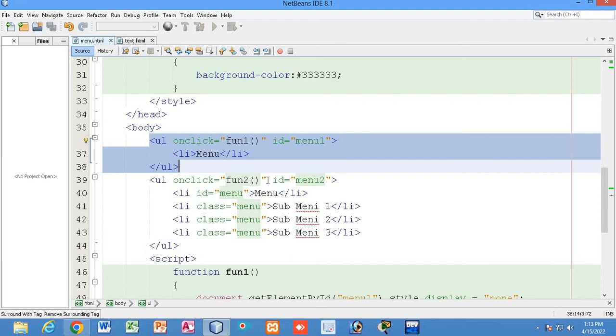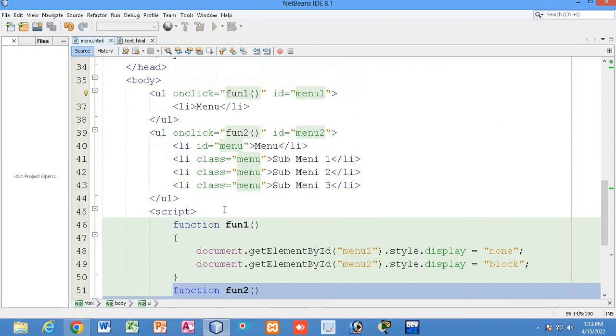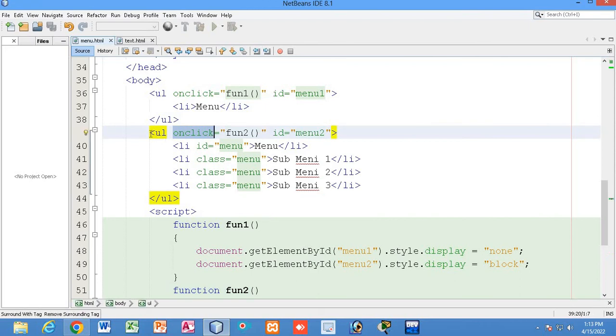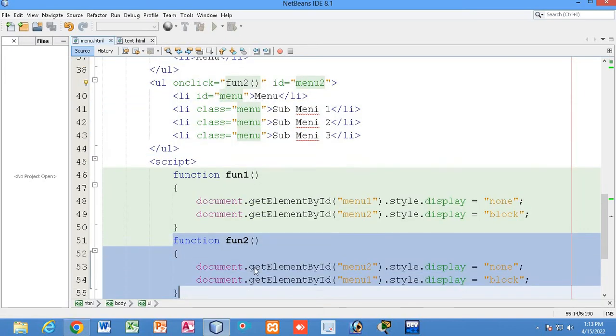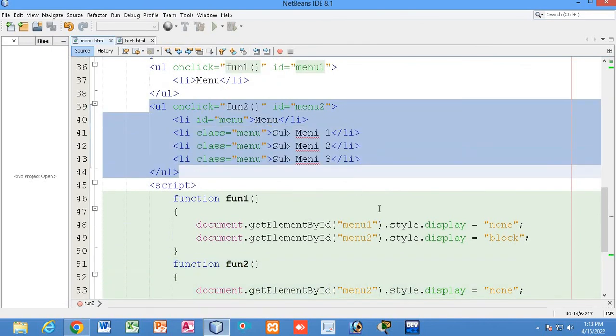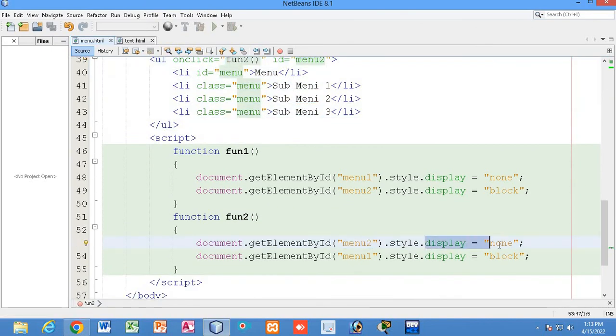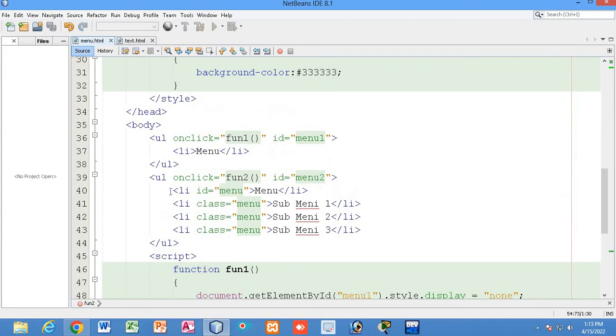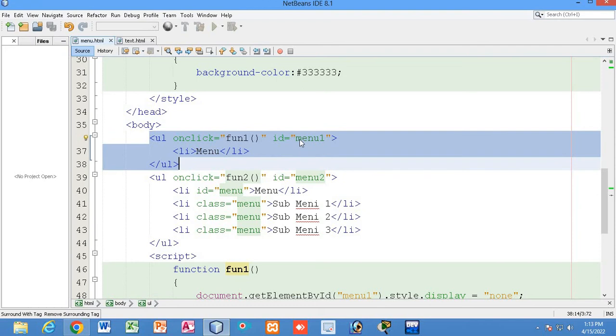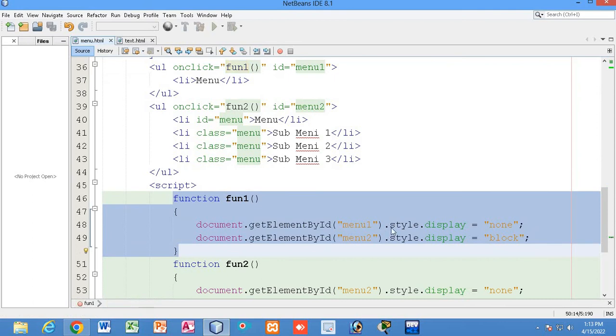When function 2 operates, that means, this is an on click event, when the user clicks over this menu to another list, function 2 will take place. And if function 2 takes place, what will happen? Menu 2 will display none, it will not be shown, and menu 1 will be shown, right? And when function 1 operates, that means when the user clicks on menu 1, function 1 will operate. What will happen then? Menu 1 will not be shown and menu 2 will be shown.